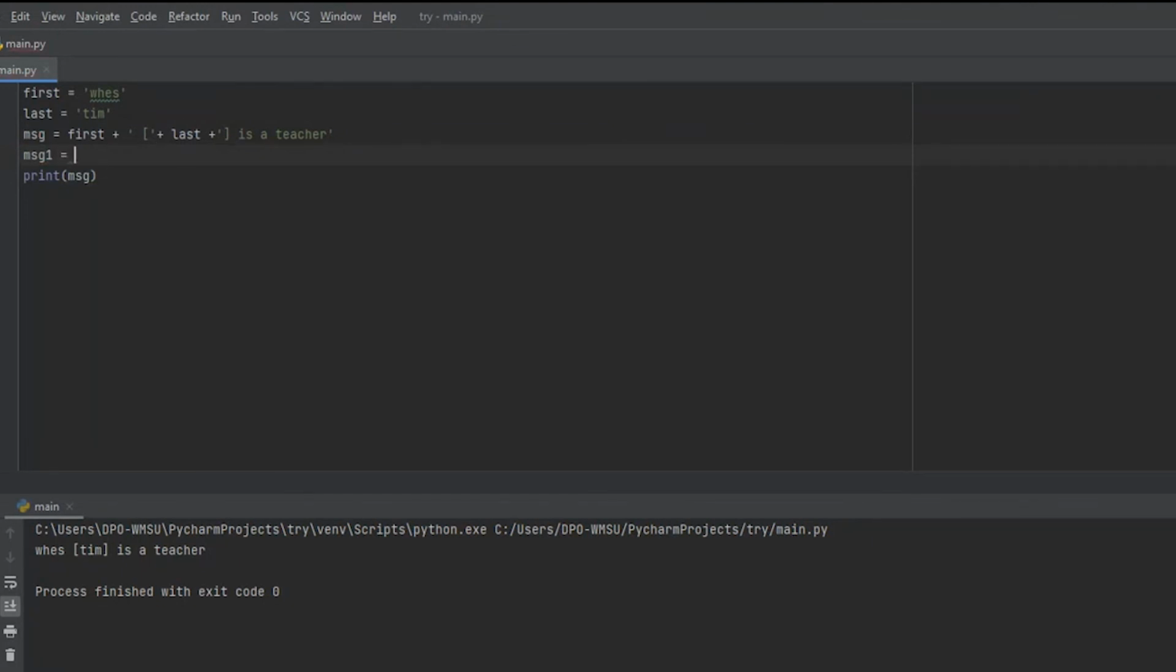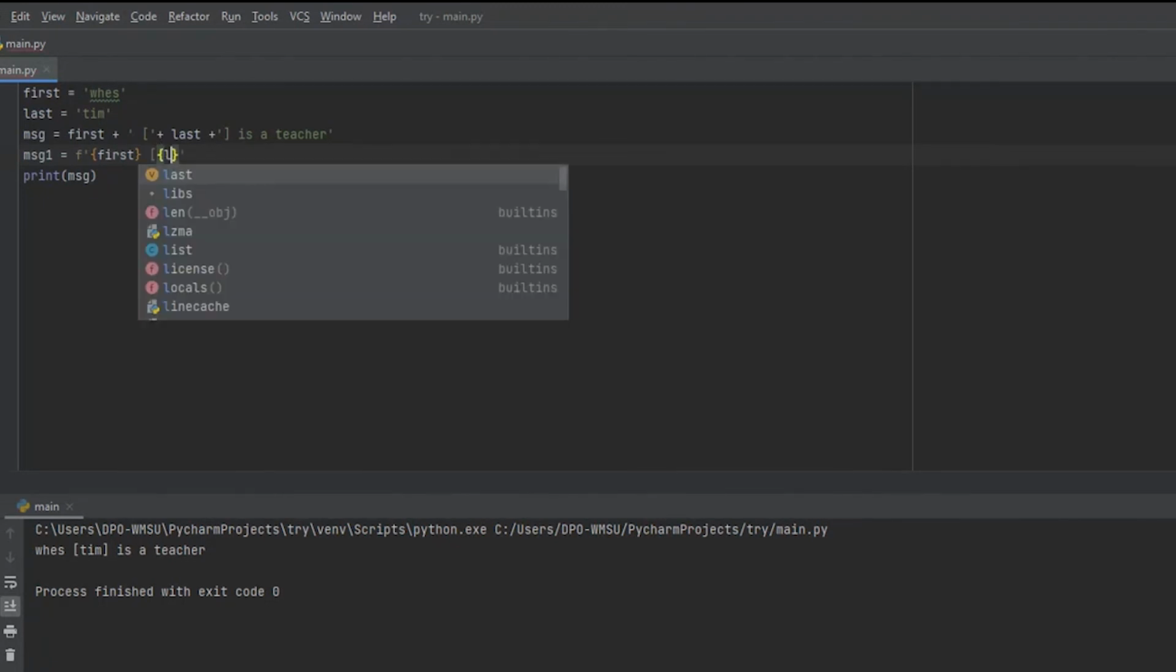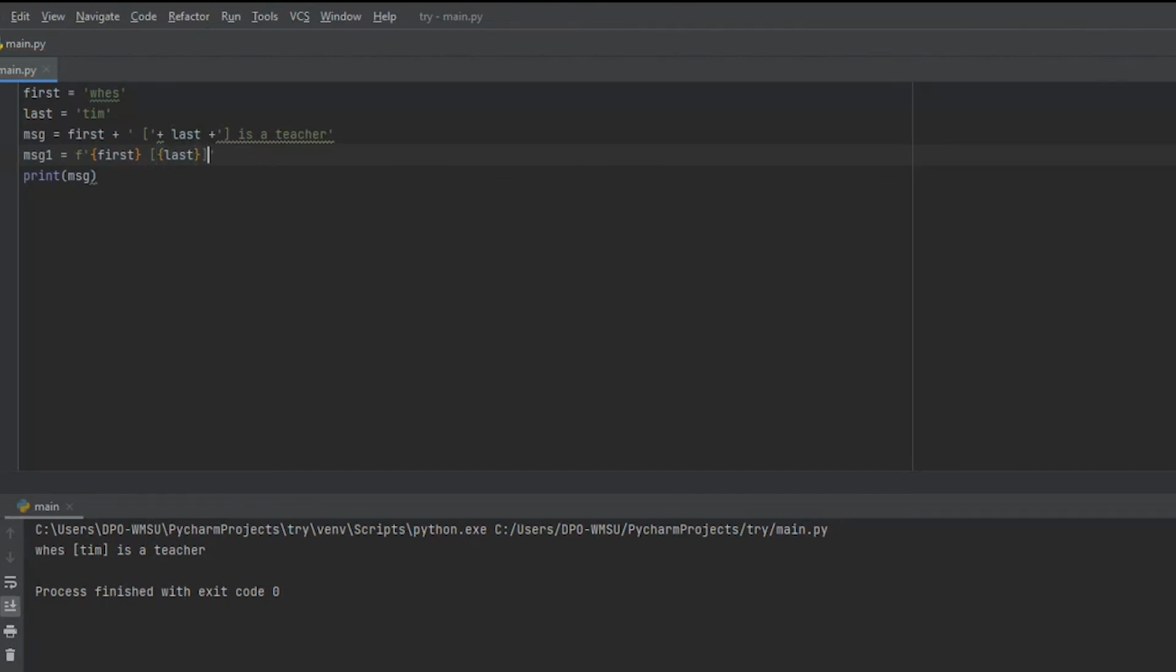So now I'll just have F, okay, and then have this one first, and then okay, case, and then followed by the, let's say, last, and then is a teacher. Okay, so now if I run this one, oops, I need to also print this one. Message one. Okay, so I'm going to run this one. As you can see, they have the same output, but the one where we use a formatted string is a lot cleaner to look at.